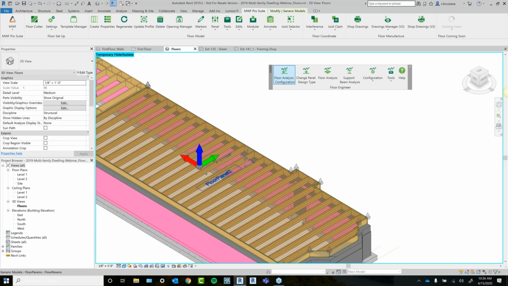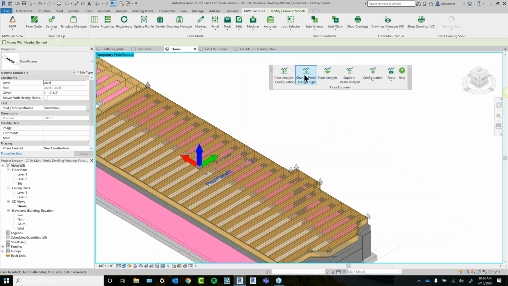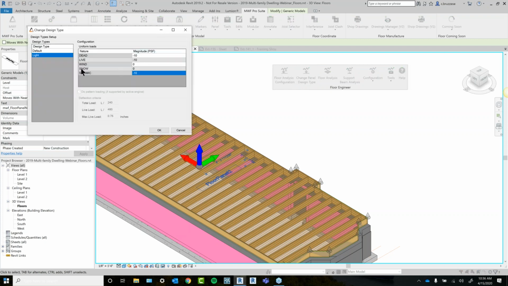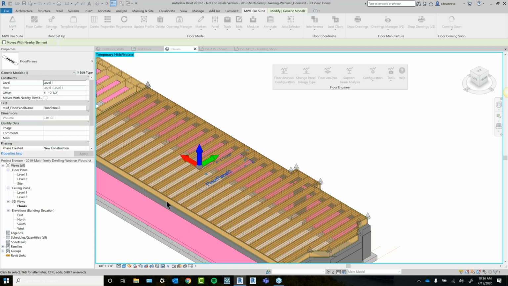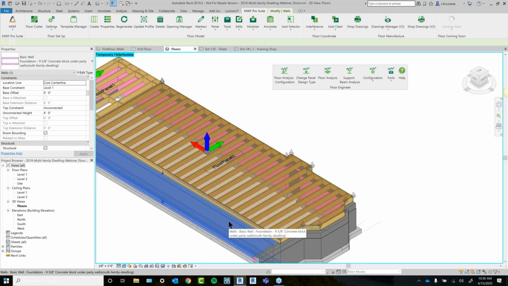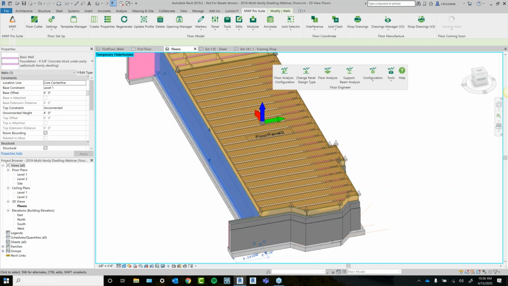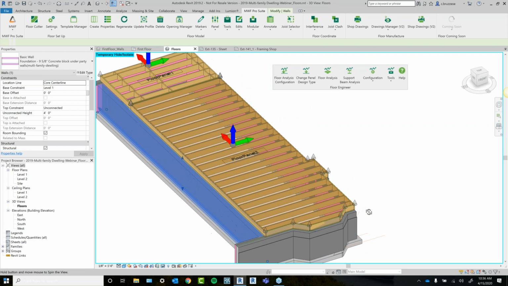So last thing I'm going to do before I go ahead and run my floor analysis is I'm going to go ahead and change the design. So I'm going to apply my light loading to my floor. And the other main thing I want to highlight before we go ahead and run the analysis is just the actual supports and how we pick that up when running analysis.